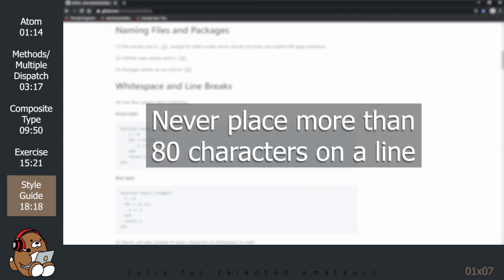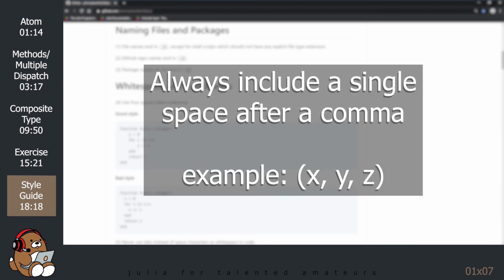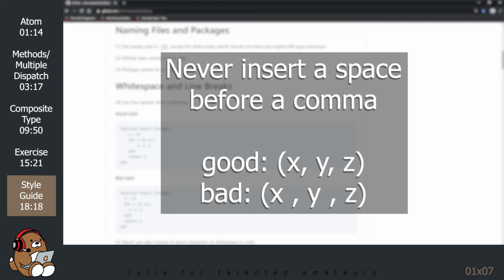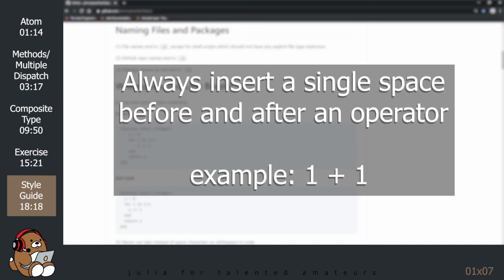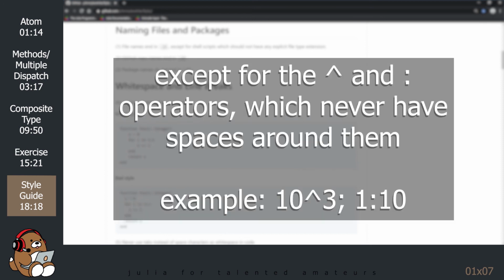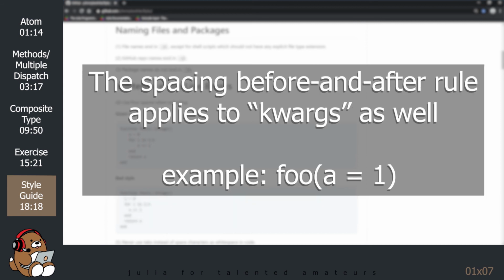Never place more than 80 characters on a line. Always include a single space after a comma. Never insert a space before a comma. Always insert a single space before and after an operator, except for the caret and colon operators, which never have spaces around them. The spacing before and after rule applies to keyword arguments as well.